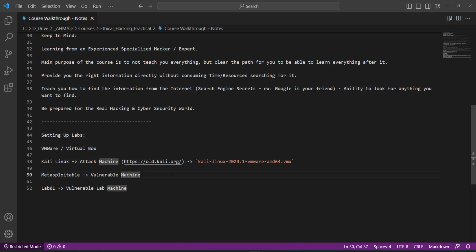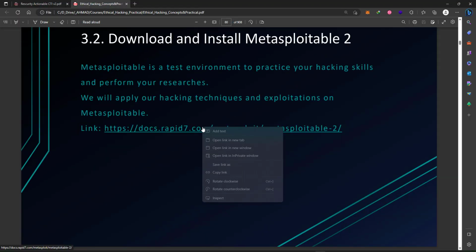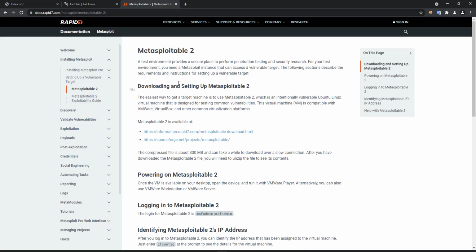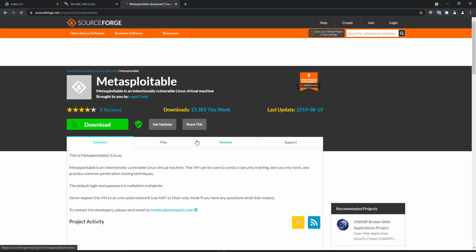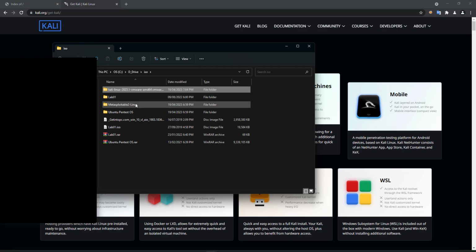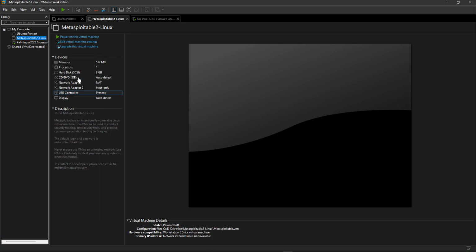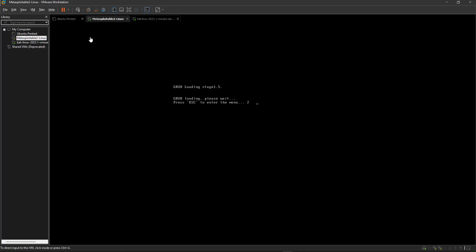So what we're going to do is go to the link to download Metasploitable, and I have it in the slides. We can download Metasploitable from this link. Okay, so we can download either from Rapid7 or from SourceForge. Feel free to download it from here, hit download, and it will download. I have it here, you can see Metasploitable Linux. You can also click on this file, and when you click, you will have Metasploitable. And we launch the machine.